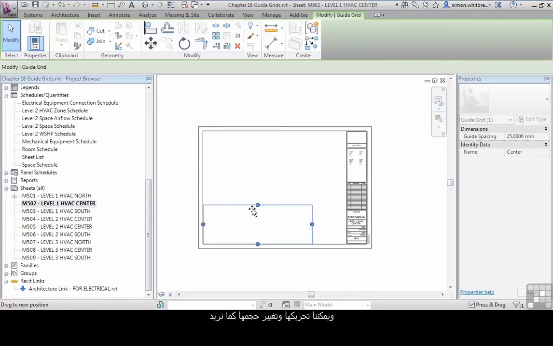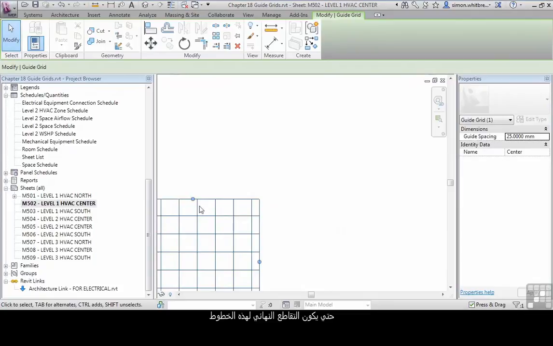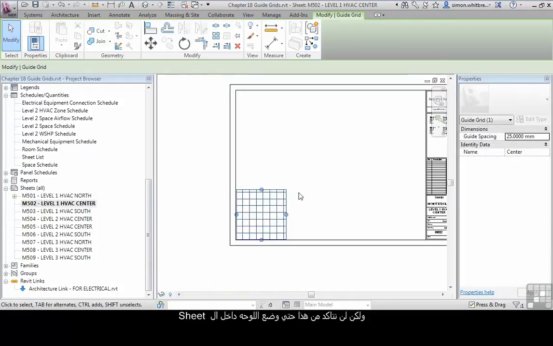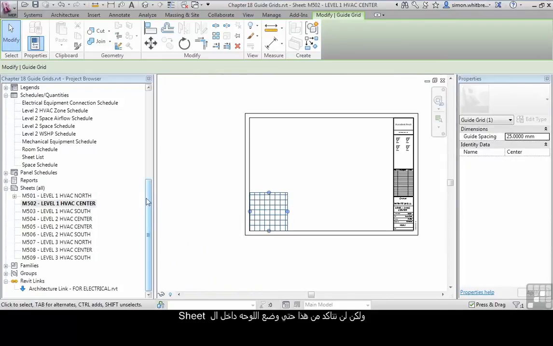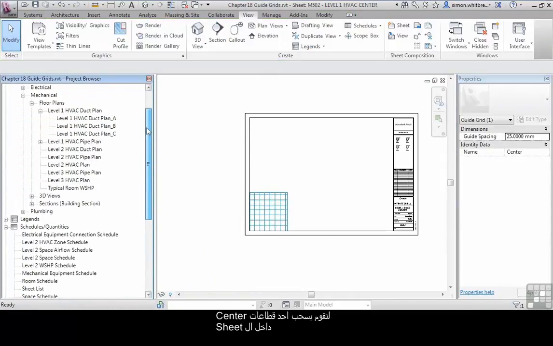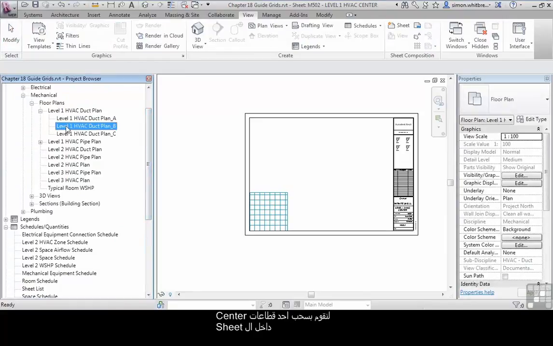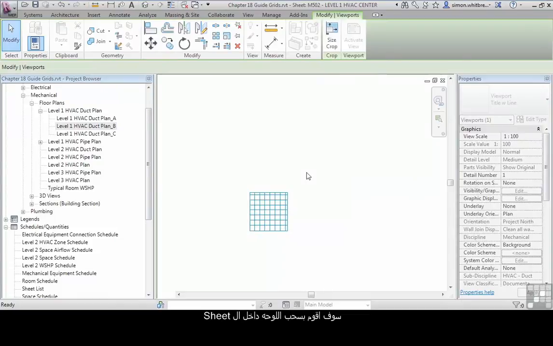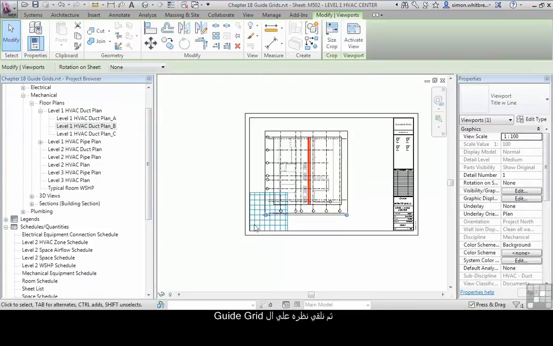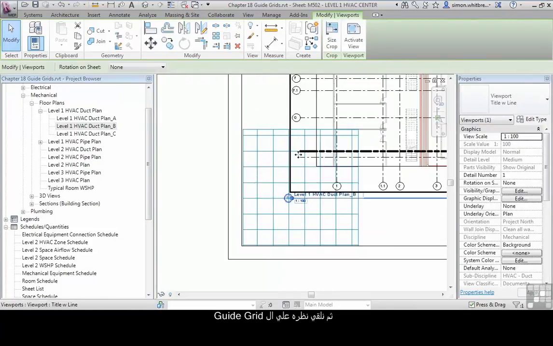We could move it or size it in such a way that the final intersection of these lines coincides with the grid intersection. But we don't know that until we place a view on the sheet. So let's go and grab one of our center sections and drag it onto the sheet. I'll place the view on the sheet and then take a look at the guide grid.